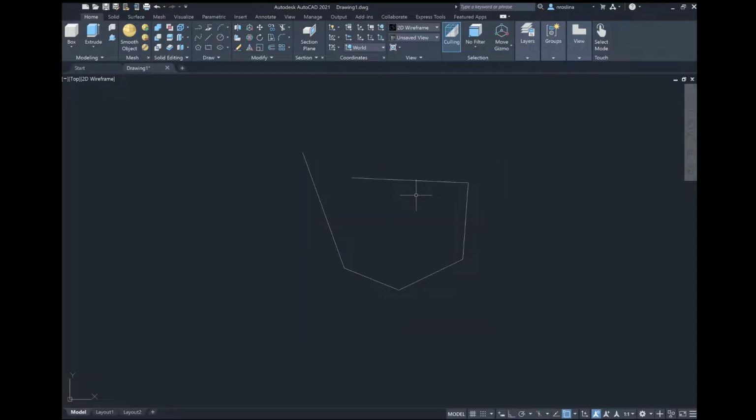Now see that it has lost all of the previous polyline information. Now it has become individual lines. Alright, now let's convert these individual lines back into polyline by using the pedit tool. I type in PEDIT, or just PE, and enter.